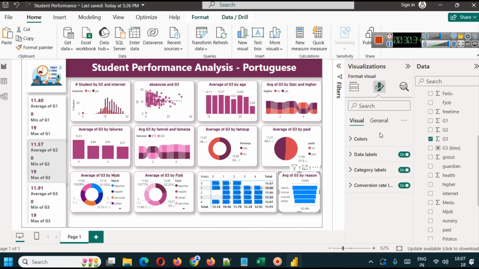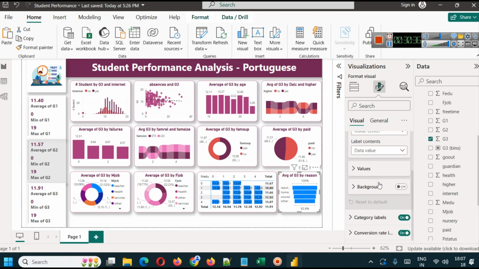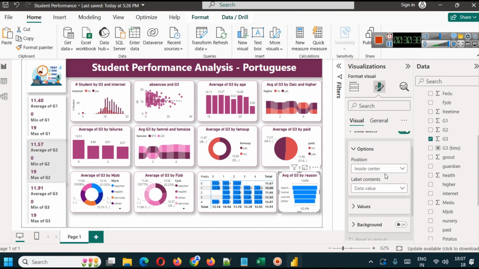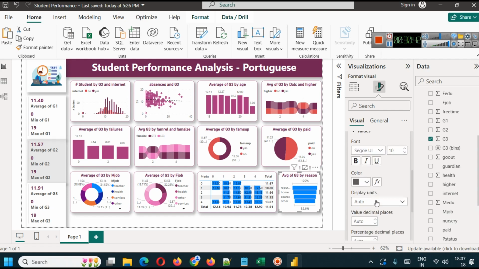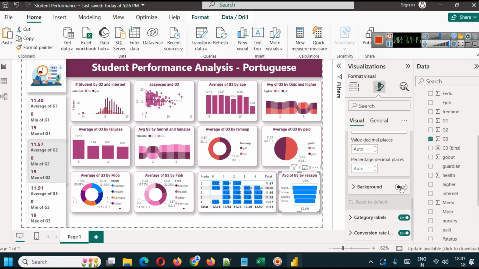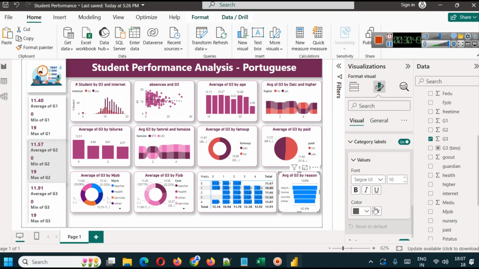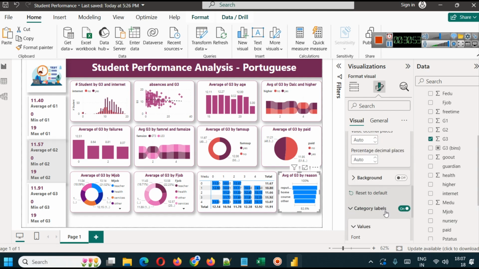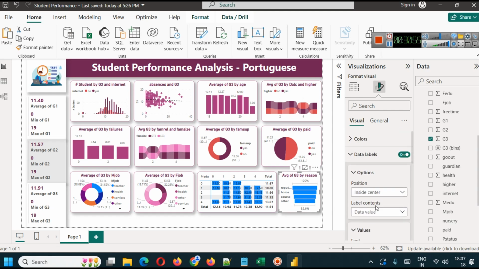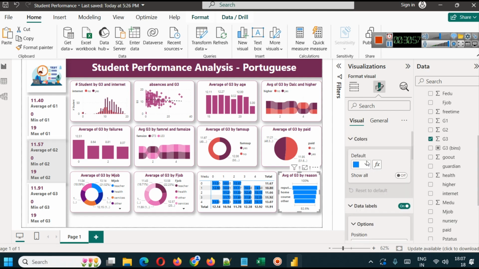Here also in the visual you can see we have data labels. You can show the value inside center or wherever you want to show. You have values also. You have background if you want to enable. You also have your category labels. You can make them bold like this. So you have different types of options here.